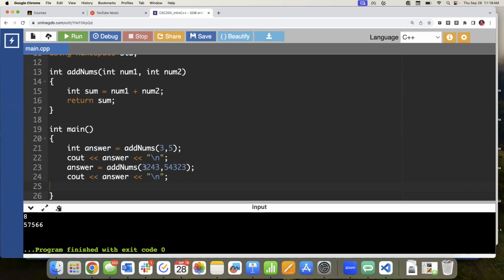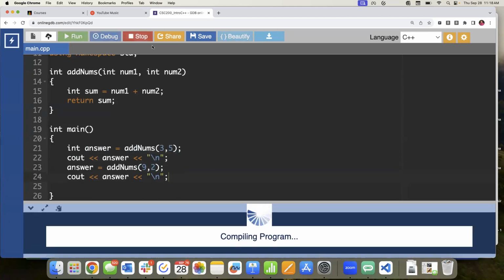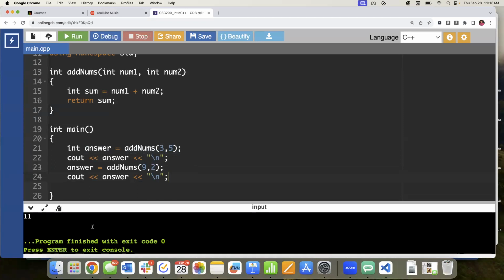If you want answers that you can believe, we can say like 9 and 2. Now you can add it in your head. So that should give us an 11. So there's our 8 and our 11. Make sense?